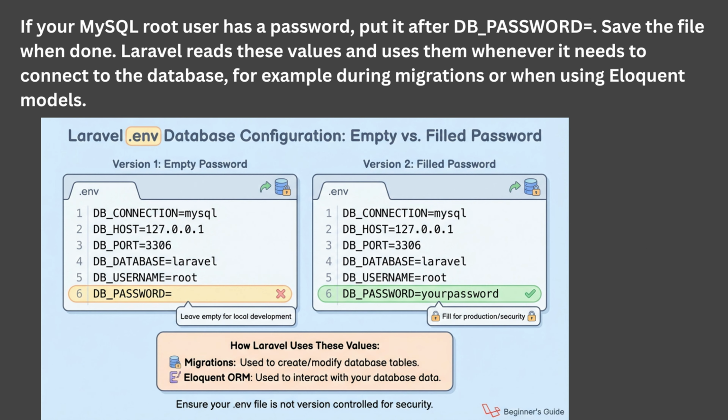If your MySQL root user has a password, you need to place that password after DB_PASSWORD equals inside your .env file. Simply type the password directly after the equal sign with no spaces. Once updated, save the .env file. Laravel will now use these values whenever it needs to connect to your database, whether during migrations, when interacting with tables through Eloquent models, or when performing any database-related operation.